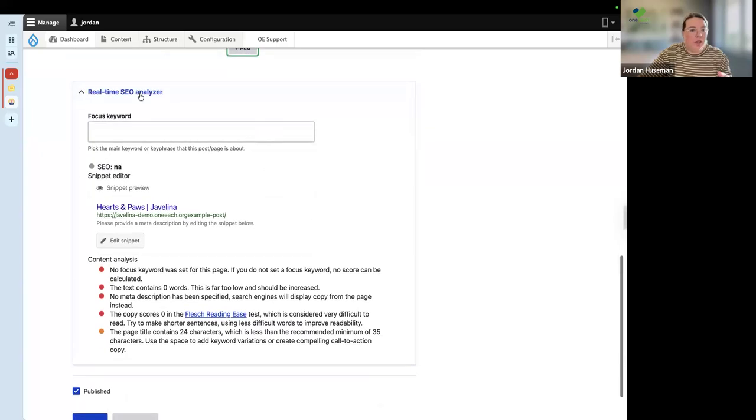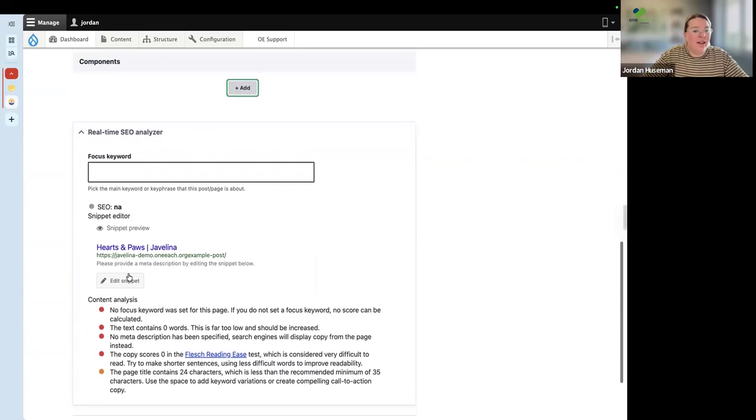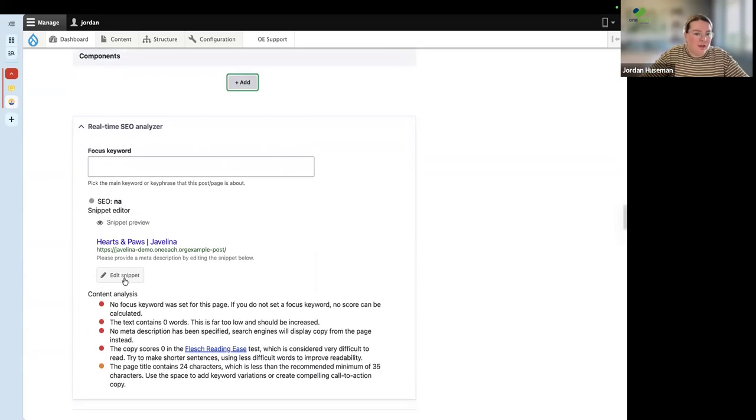Underneath this section, there is also an SEO analyzer. You can put some focus keywords in here. This you do need to take with a little bit of a grain of salt. It will not pick up on content that is added within your page components. But if you want to start to target your focus keywords or add some in here, if your marketing team is giving you keywords to focus on, you can add those in here. You can also edit the snippet that you see. This is what shows up on Google when someone searches this page.